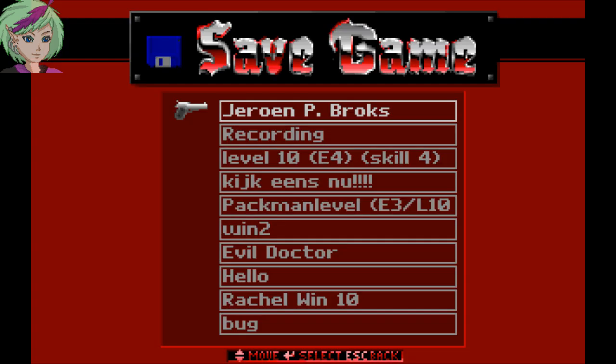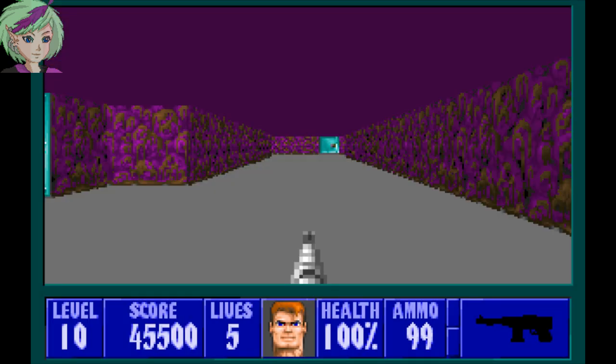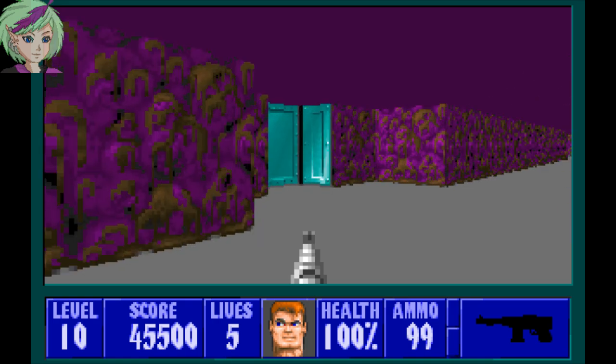Let's save the game here. There is of course a quick save feature. However, the first time that you actually save will still show you the full menu, as the game wants to know which slots you want to use.